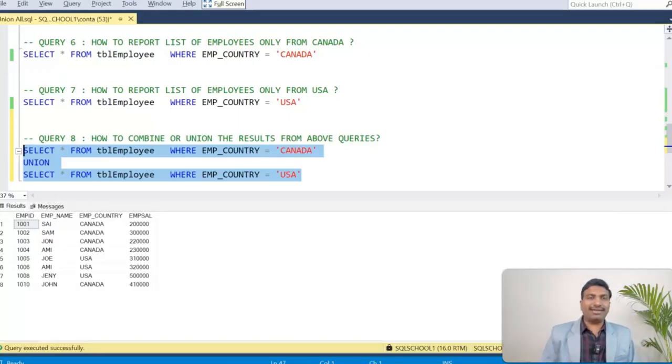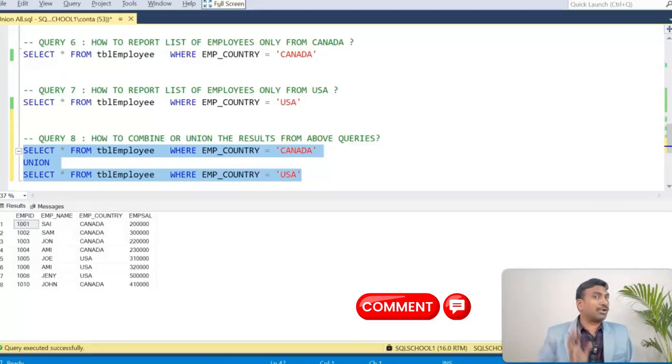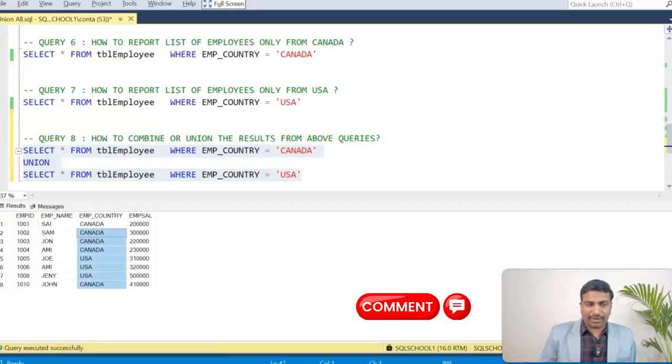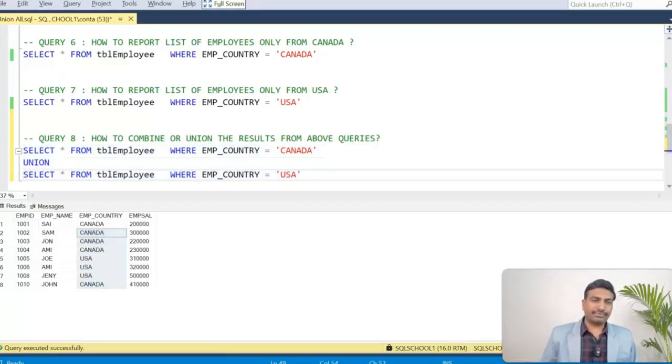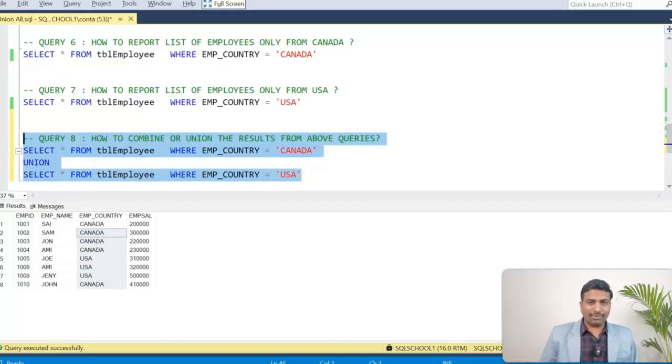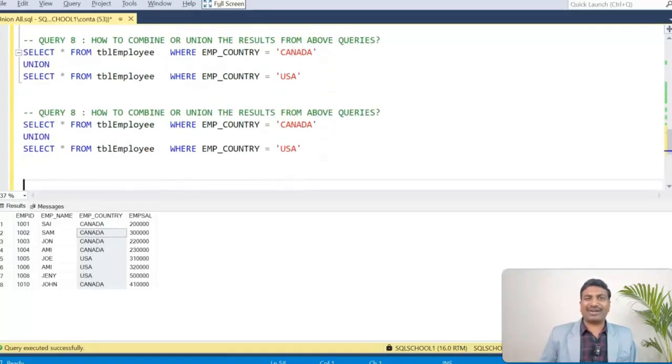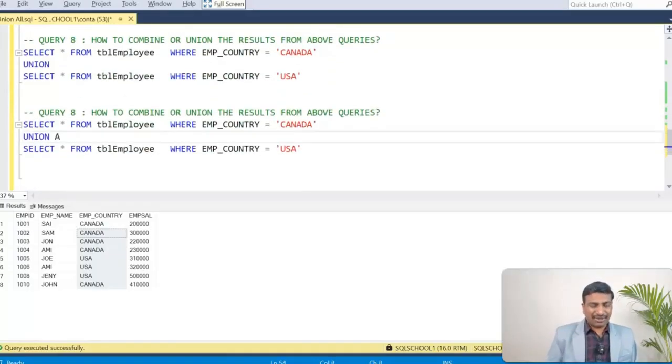Observe carefully. We know union gives you unique values. Union all gives you all values including duplicates. That's perfect, but we are not talking about that here. We are understanding the other difference. If you observe carefully, friends, you get the content Canada, USA, right? Both. Now, please observe carefully to understand the actual difference here. Union all.